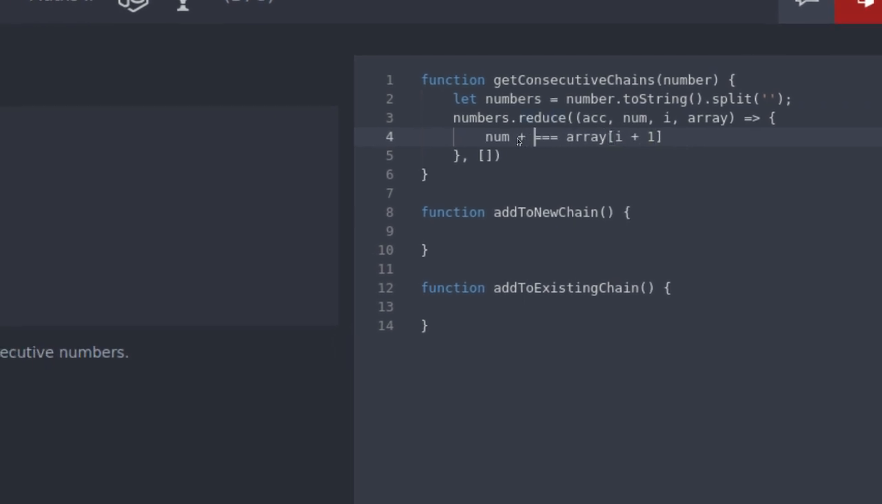I'm going to do num plus 1. So that works for everything apart from the last element in the array. Yeah? No, I've obviously lost you. All right. Num plus one. I get that bit.